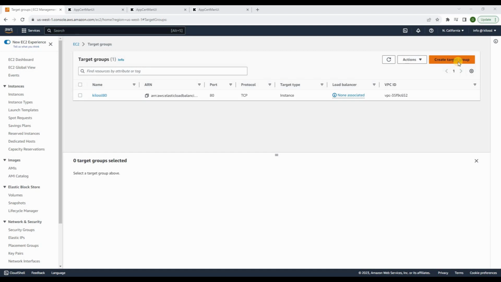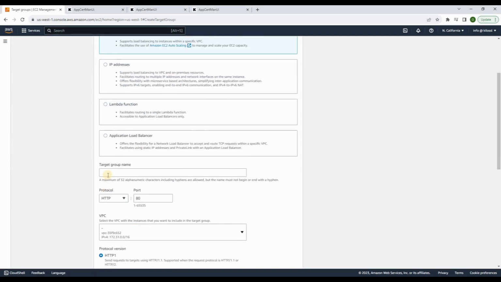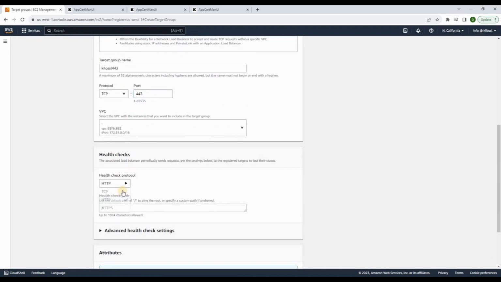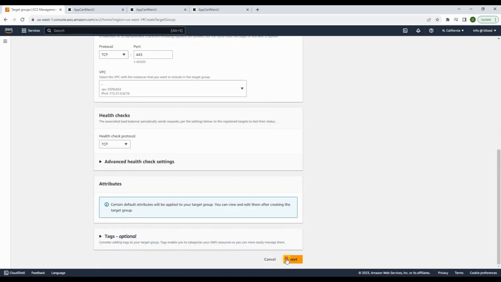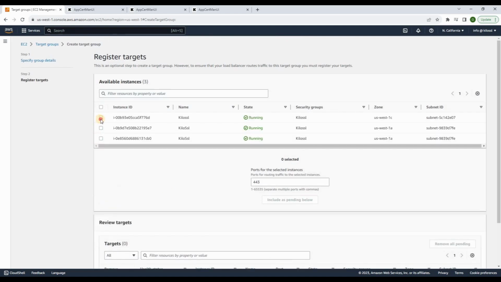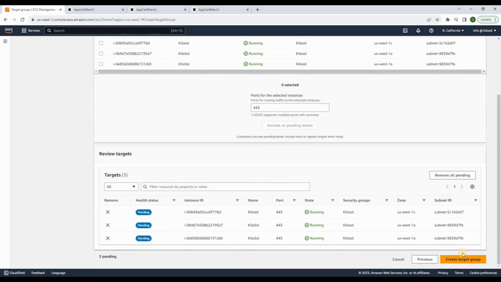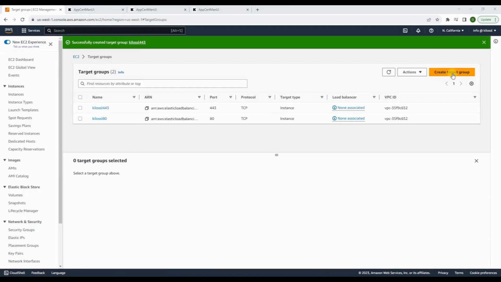Do the same for port 443, and for port 3000.